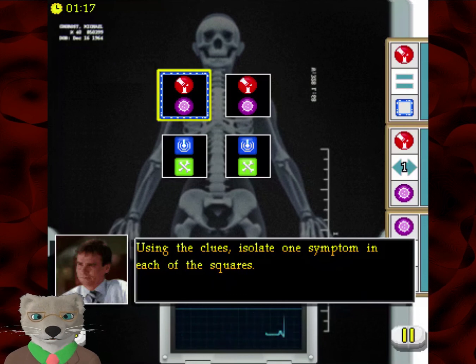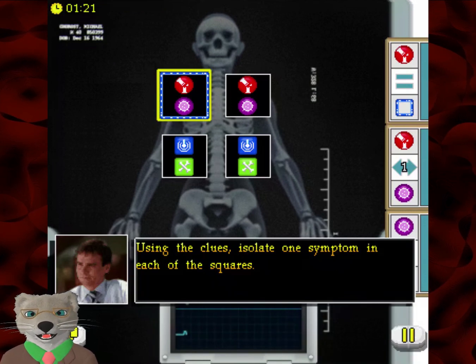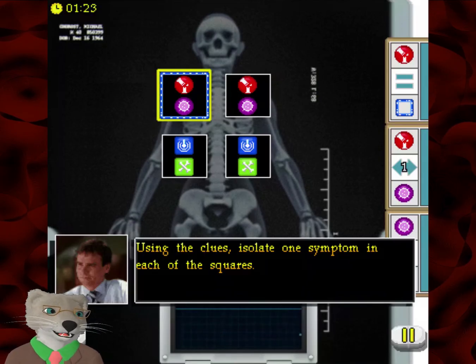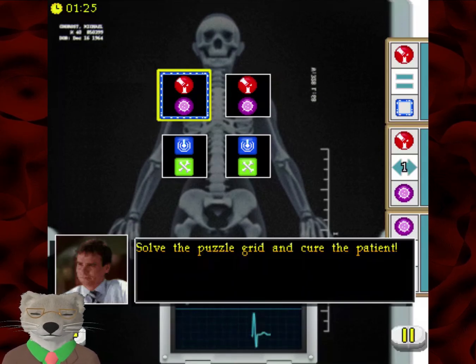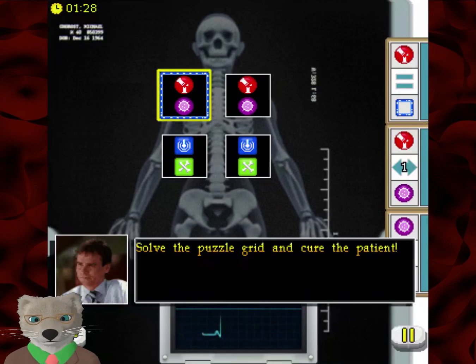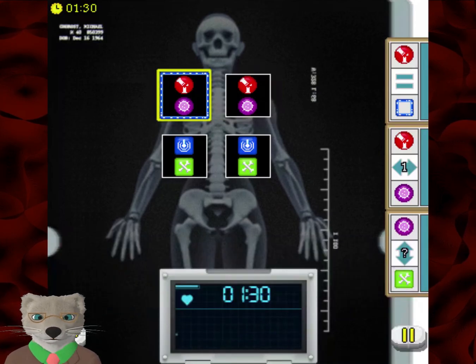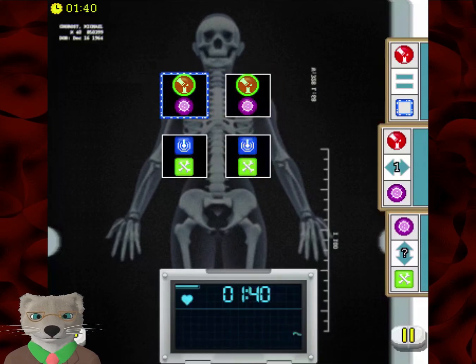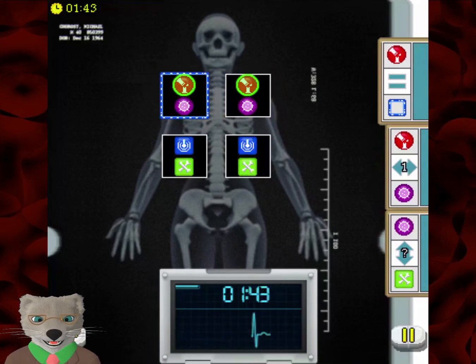Using the clues, isolate one symptom in each of the squares. So his right shoulder has one problem, his left shoulder has a different problem. Solve the puzzle grid and cure the patient. I don't know what that means. I genuinely don't know what it's asking me here.